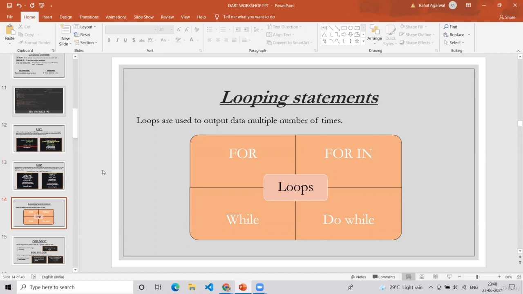Suppose we have to write a name 100 times, we won't just print flutter 100 times. It will take a lot of time. In that case, we can use loops. And in the end, I will definitely tell you where loops are being used while building a real world application.